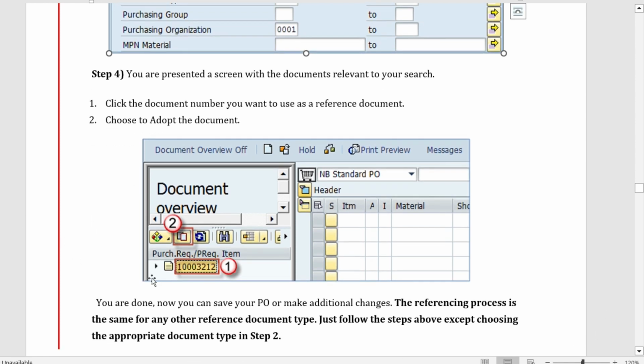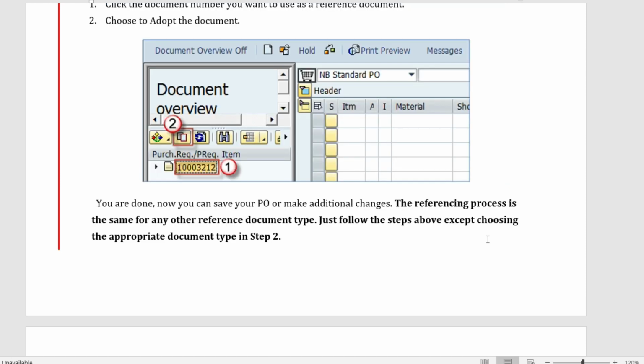Once you have this, you can drag and drop it into the shopping cart here, or you can choose the adapt button here. After that, all the line items will be populated from the PR. Whatever line items and whatever details were in the PR will be populated into your PO. The referencing process is the same for any other document type, so you just have to follow the same steps.